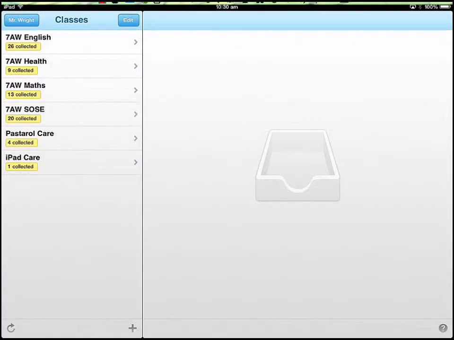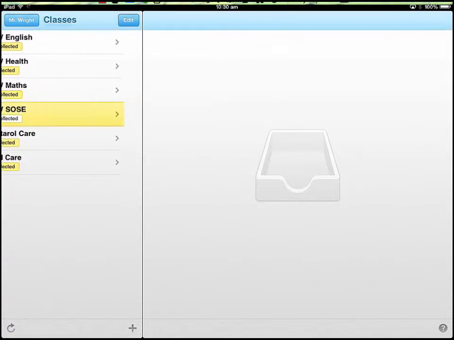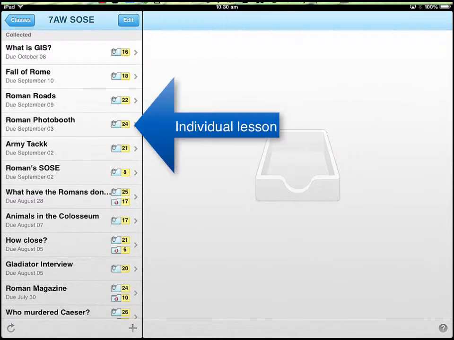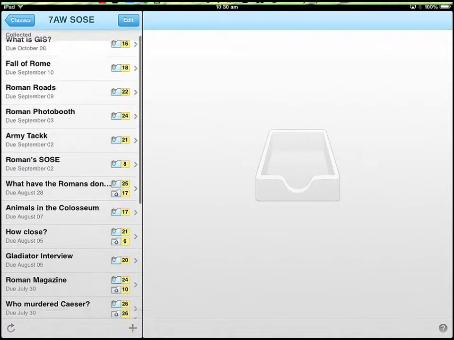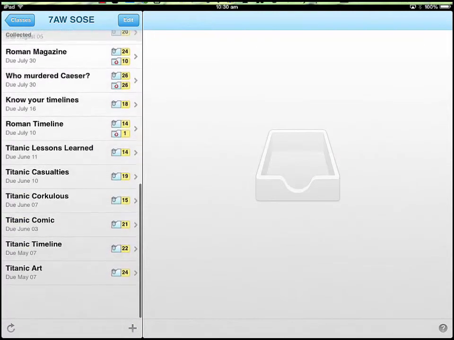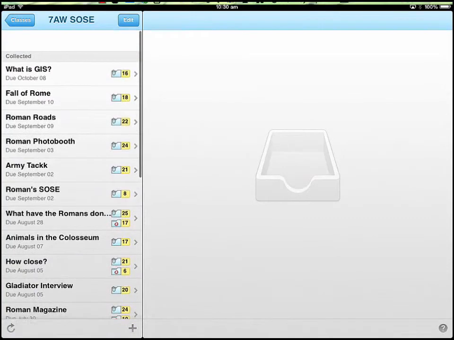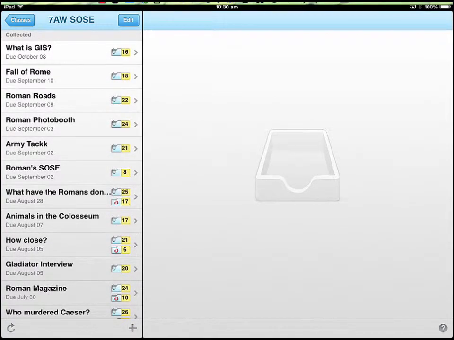When I click on a class, I'm going to just choose, let's say, SOS. So 7AW SOS. Your class then, once you've signed all the pupils up, will look like this. What you do here, this is the lessons. These are lessons that I've done with my class, and I've asked them to put their work in. I'm going to start a new one, and I'm going to call this one test. Again, this is for the actual lesson itself.